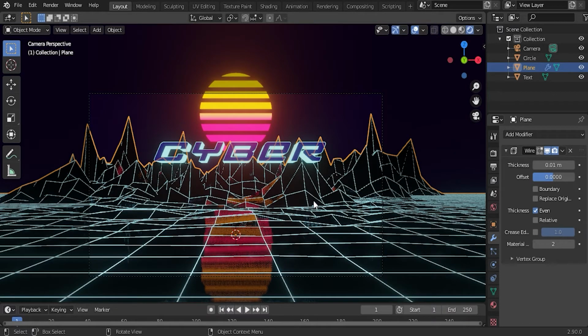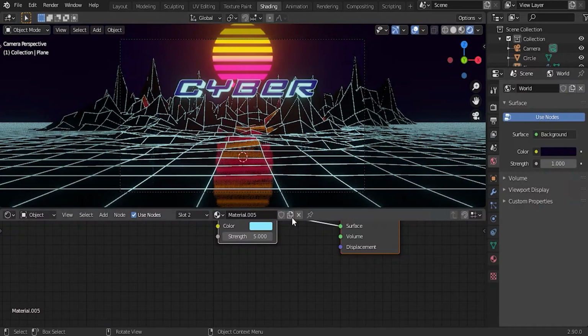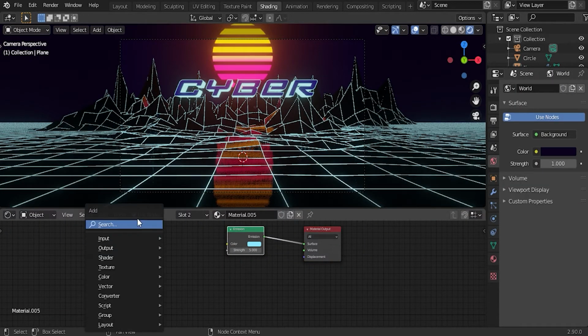And like I said before, depending on how dense you want your grid to be, you could change your subdivisions to something like 100, but I think this looks pretty good. I'm going to come back up to the shading window, and I'm going to add in a gradient texture for this.